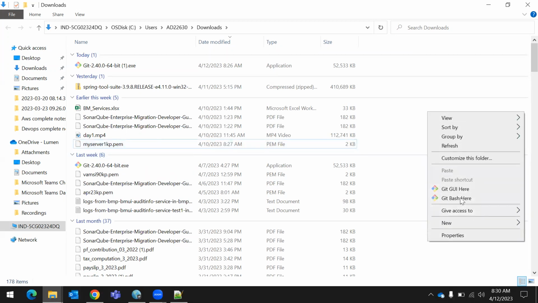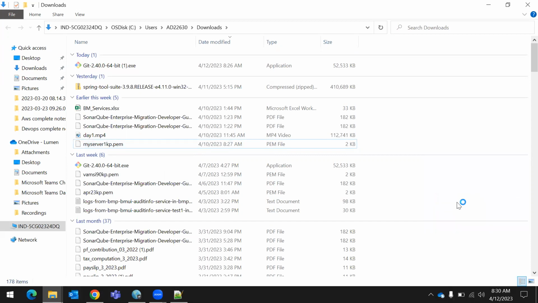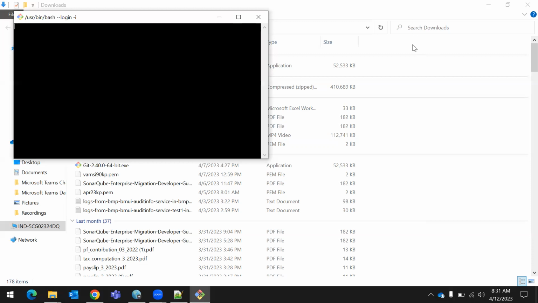So I'm opening my Git Bash from the location where the PEM file is available. I'm selecting this Git Bash, and now it will be opened. Once the Git Bash terminal is opened, you should not open this terminal from other locations. Please open it from the location where your PEM file is available. While launching the server, you download the key pair. At least one time you have to download the key pair, and the same key pair you can use any number of times. Under this downloads folder, my key pair is available.